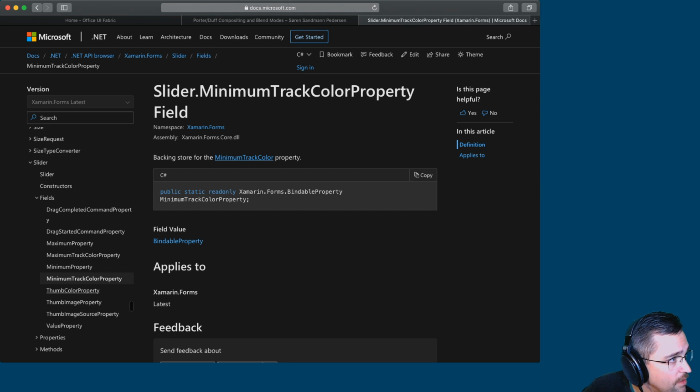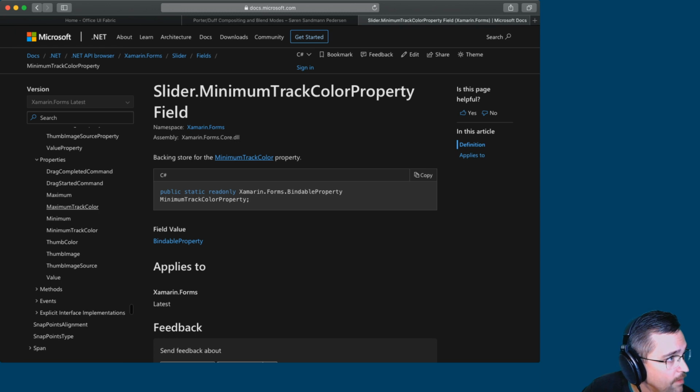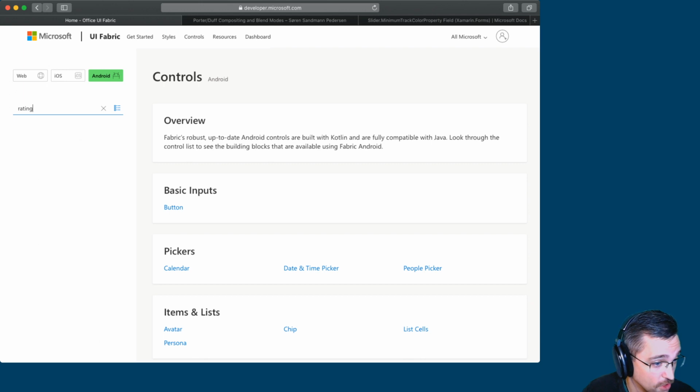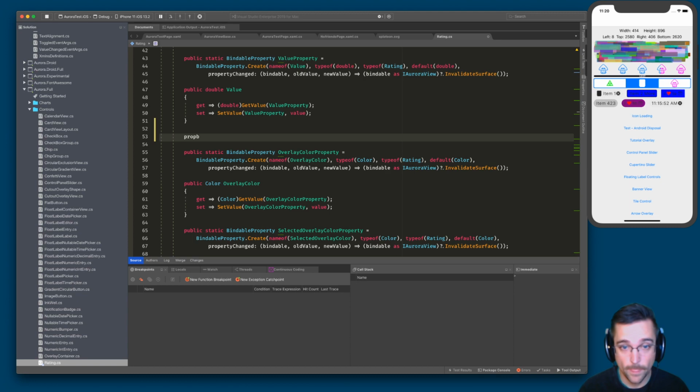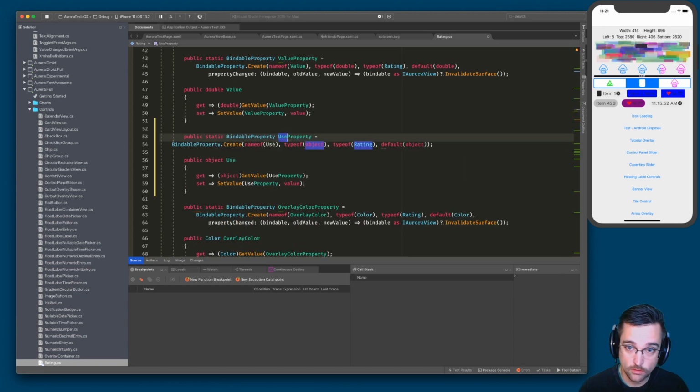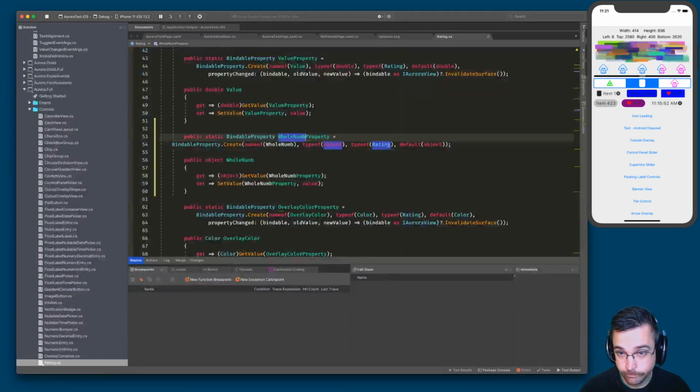Let's see. Those are fields. Let's take a look at the properties here. Maximum, minimum. Well, I'm going to call this thing whole number, or like use whole rating. These aren't great names. They're the names I'm choosing. Right, so we're going to say like whole number. How do you like that one, y'all?